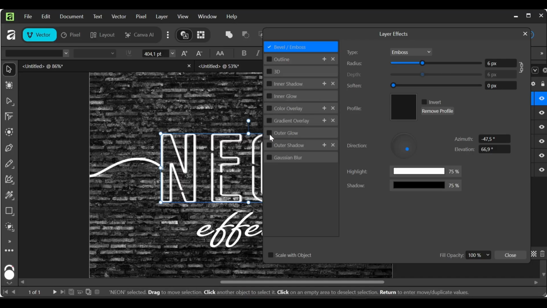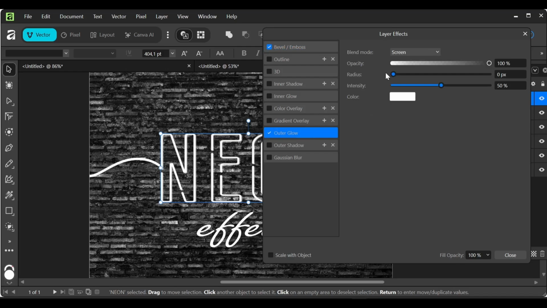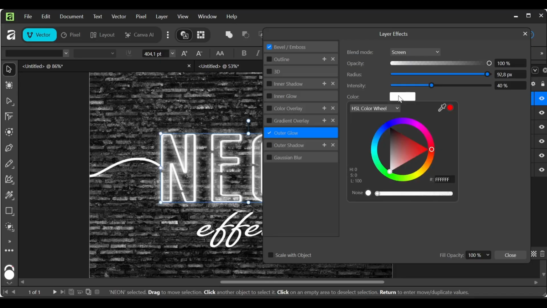I'm gonna go next to Outer Glow. Here the opacity is 100. The radius I'm gonna have as 94 or 92 pixel. The intensity, I will set at 40. And for the color, I'm gonna choose a pink color.